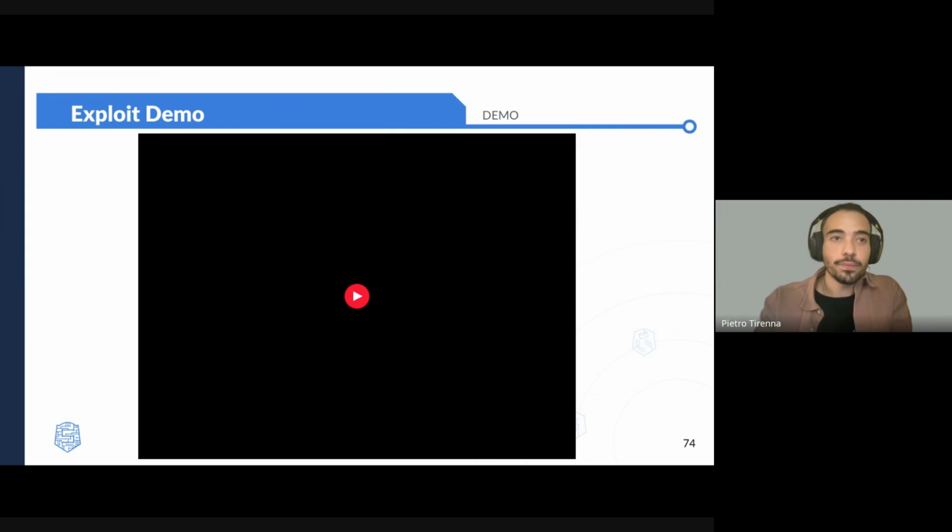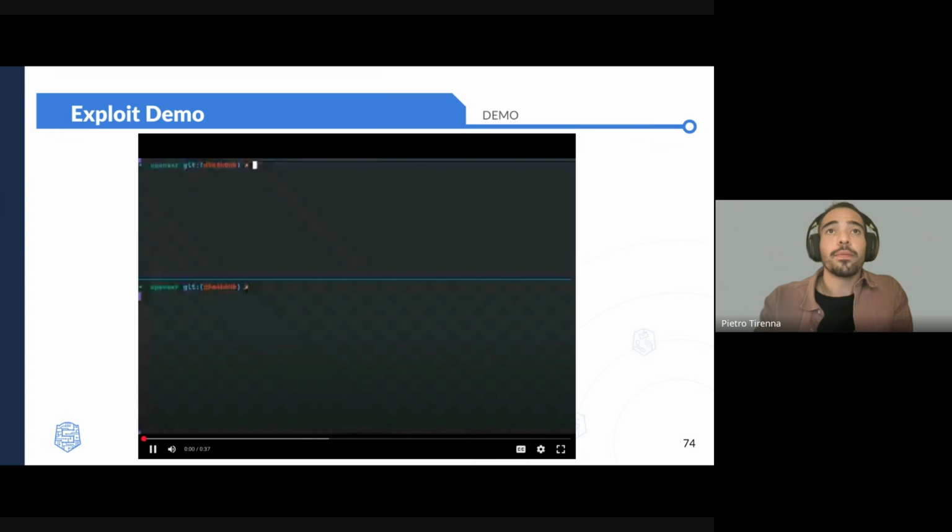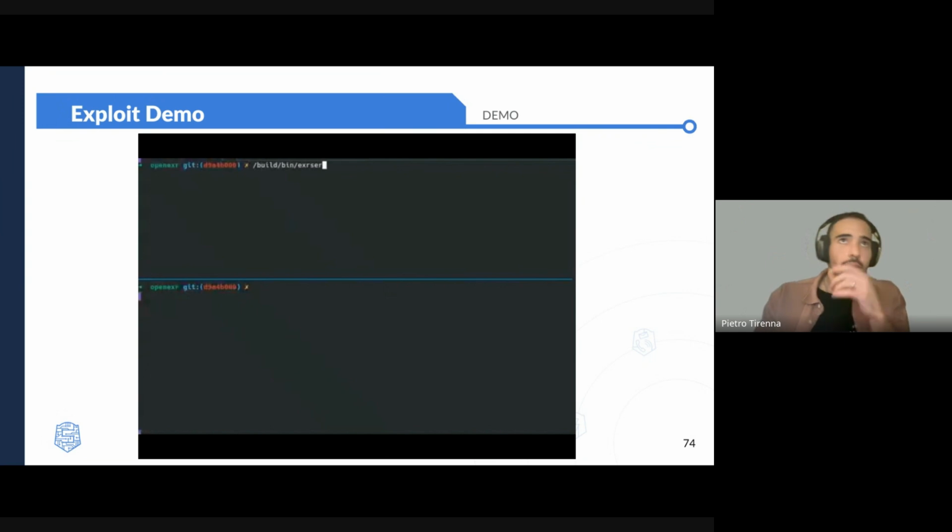Let me now very quickly, can I delete it from here? Slide media control, yeah. Let's now see the exploit in action.